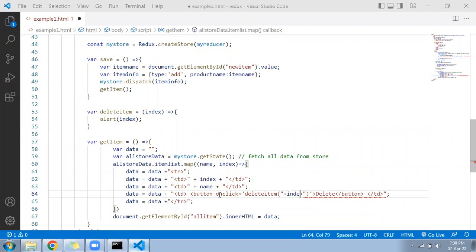Same as we have done in JavaScript earlier. On click equal to, no need to call the bind function here because it is out of React. Delete item, inside we are passing the index. After that, run and check once. On delete button click, is any alert coming or not.